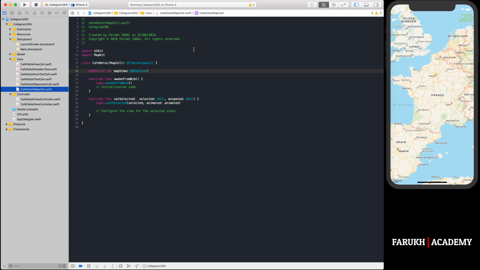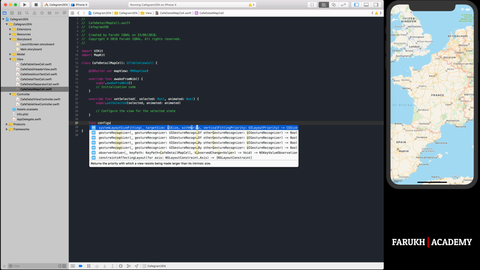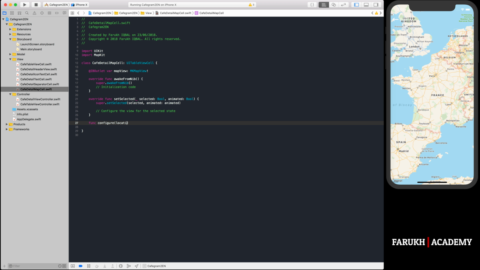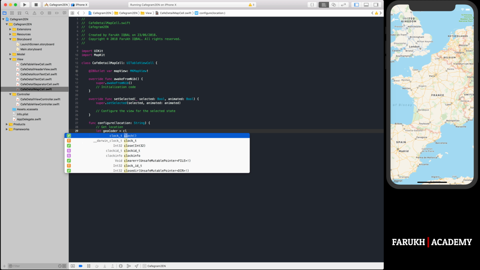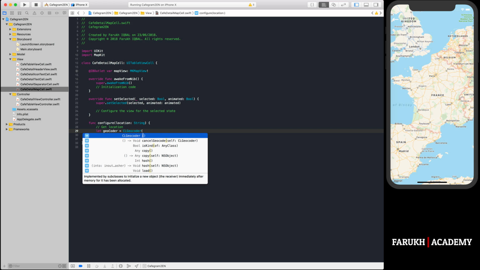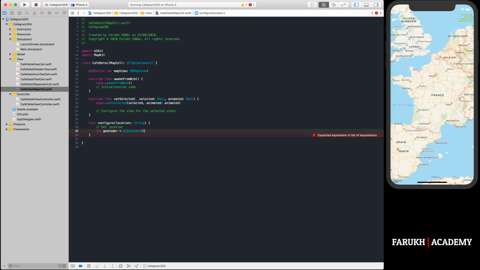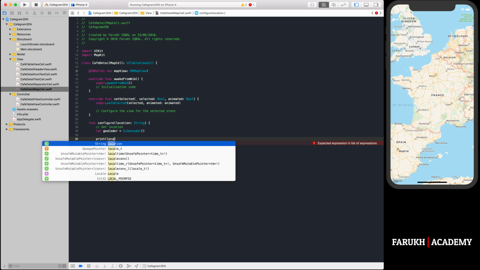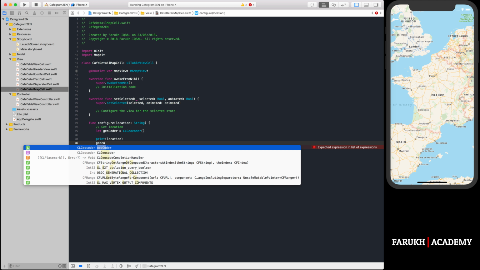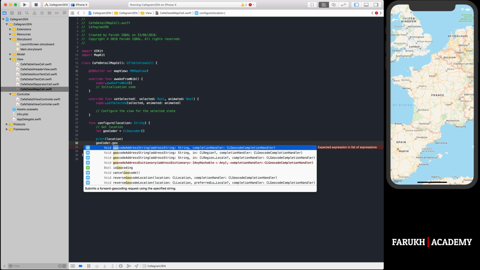So just write with me and then I will explain to you, okay? So here, func configure, okay, with one parameter which is a location to be type of string, okay? Then get location, let geocoder to be type of CLGeocoder, okay, with empty parentheses like this, okay. Then print location, okay, geocoder dot geocode address string, okay. I think it's this one, okay.